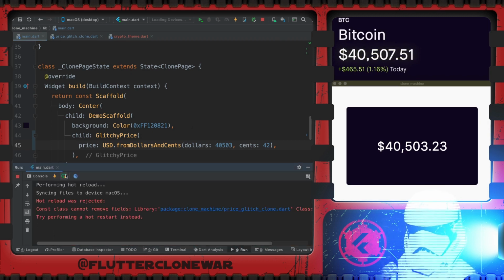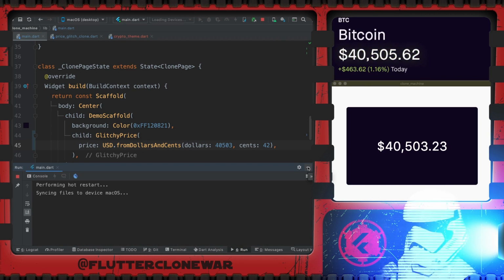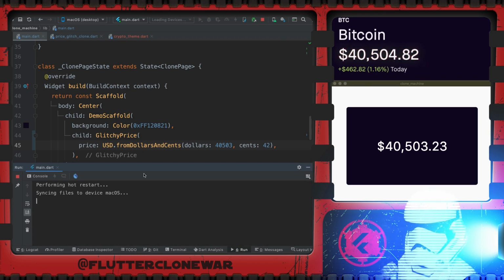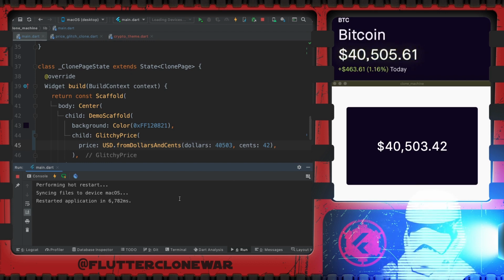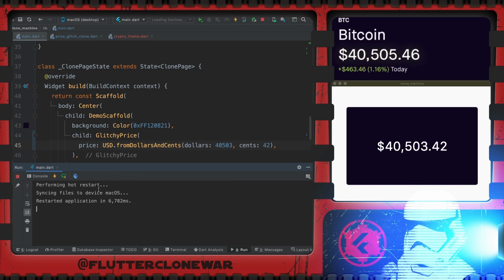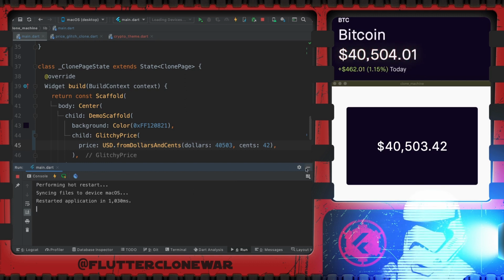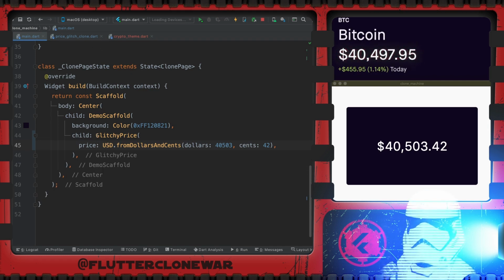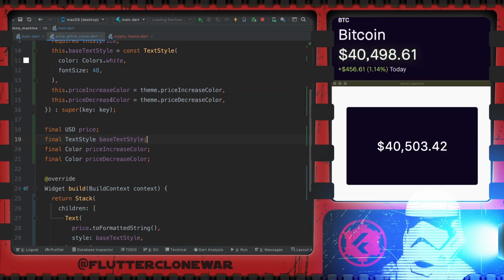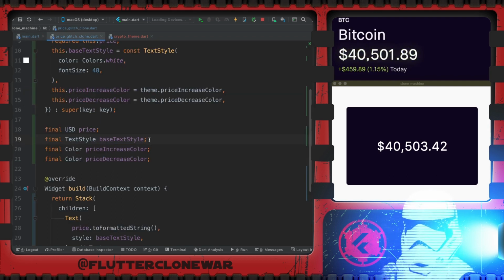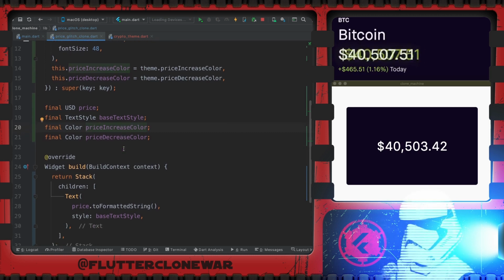And some kind of hot reload error, so let's try a hot restart. Still not matching up. There we go. Okay. So here's our glitchy price. We're passing in a price in US dollars. And we will just take the default text style. We'll take the default increase and decrease colors.